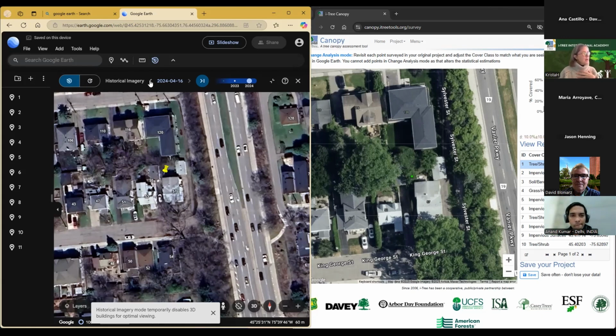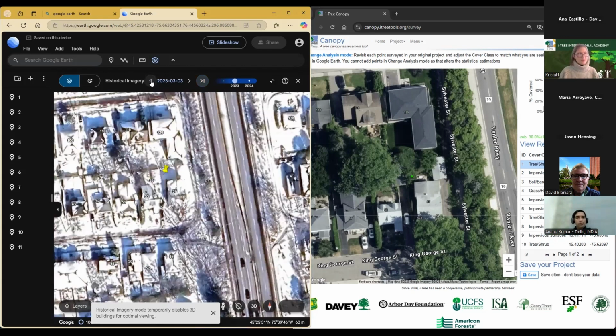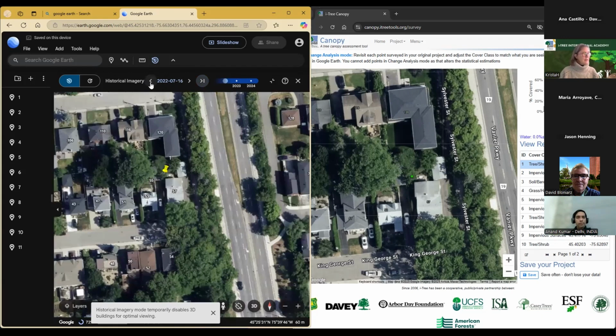So I'm going to come up here to just either the timeline, or I'm actually going to go to this back arrow to look at older imagery. There's some snow that we can see was present in 2023 in early March. And if I go back again, ooh, there's a nice midsummer picture. Looks like the leaves are at about the same point in time.